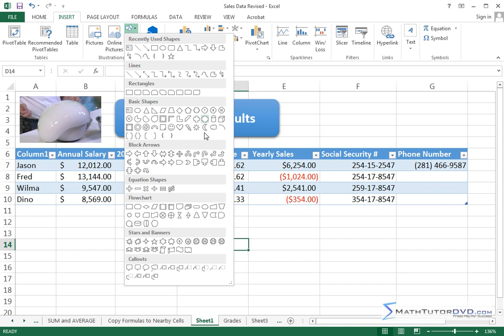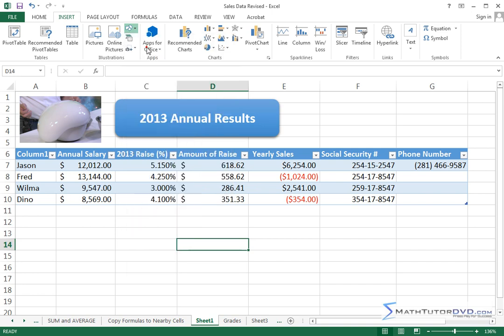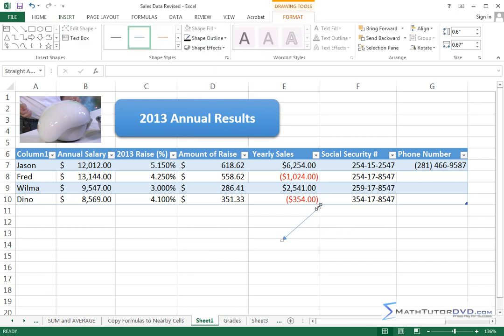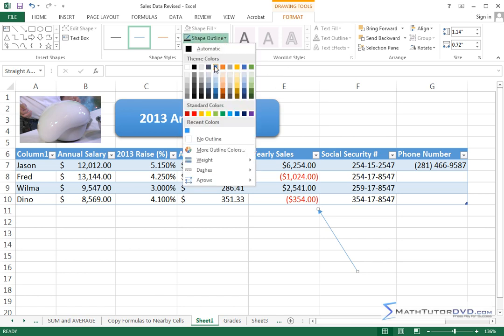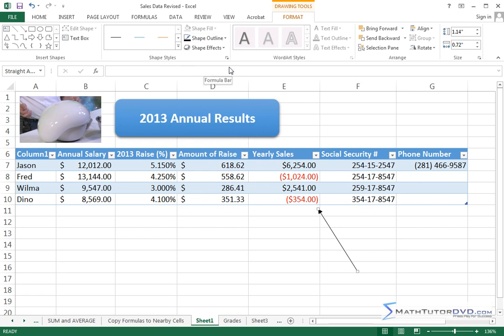Also, we have things like arrows. We can draw arrows right on the sheet. So for instance, what if I want to draw someone's attention to this entry right here? I can drag the end of the arrow. I can drag the head of the arrow like that. I can go in here to change the color under Shape Outline. I can go and change it to black, for instance.